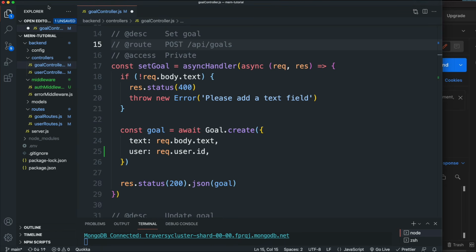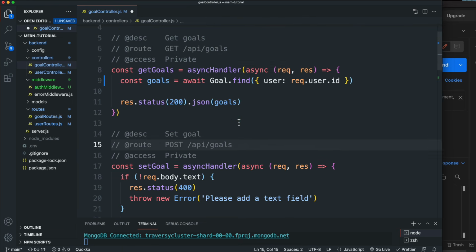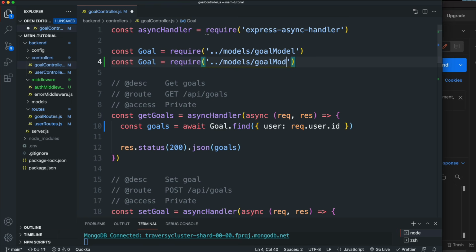All right, now for the update and delete, we want to make sure that Brad can't delete John's goal and vice versa, or update each other's goals. You should only be able to delete and update your own goals. So we're first going to bring in the user model up top in addition to the goal model.